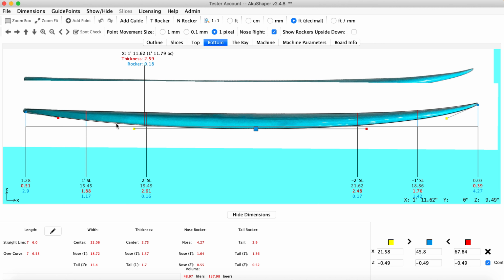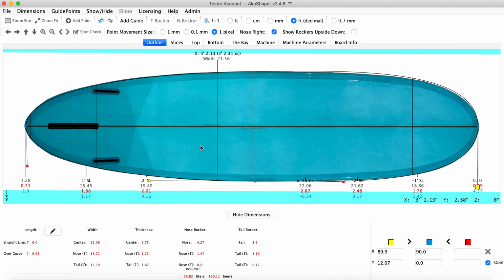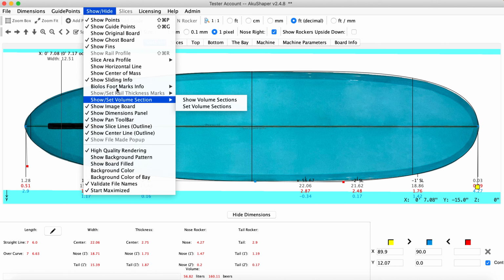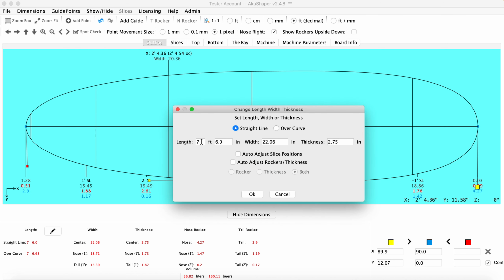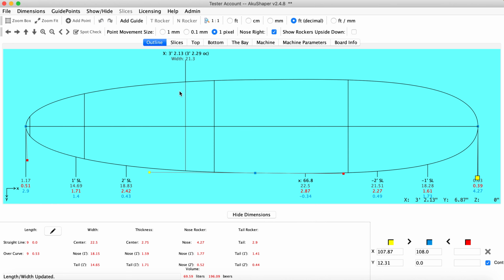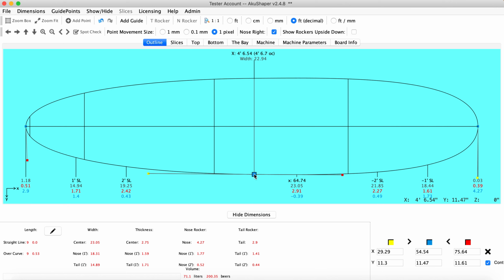Now after you get the whole board image, it's still sitting at 7/6, even though the image I used of the board that I shaped was a 9-foot board. So what I would do at this point is I would take the image board out, and then I would just size the board back to where I had it, and that'll keep the outline but more sized up.